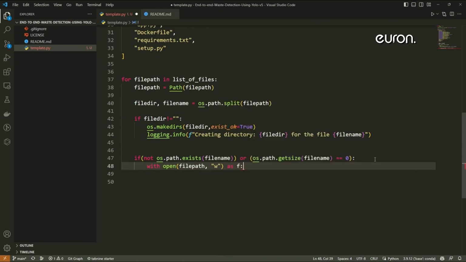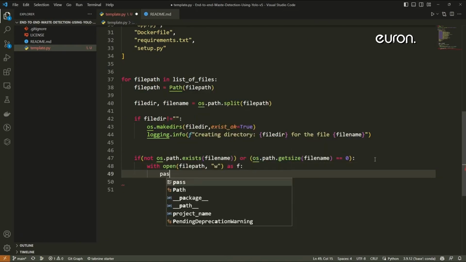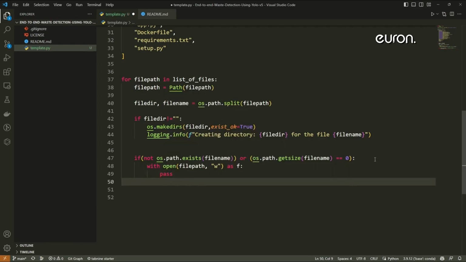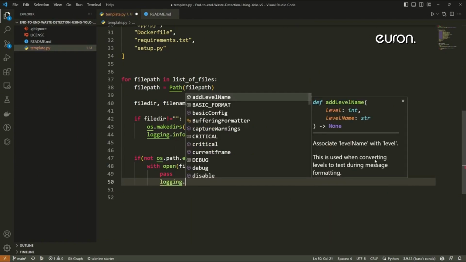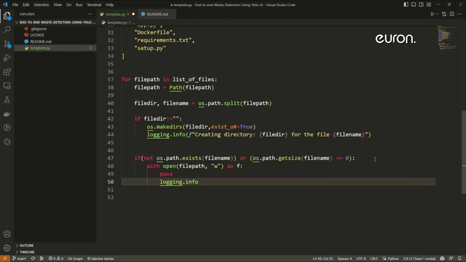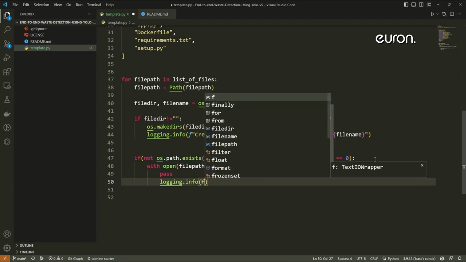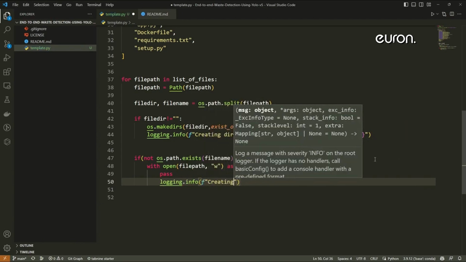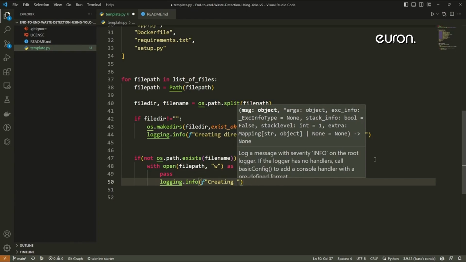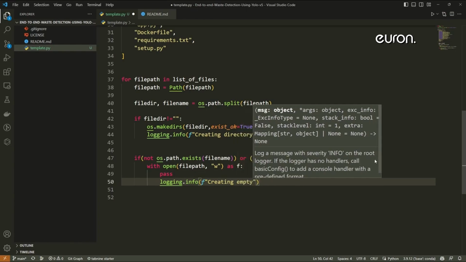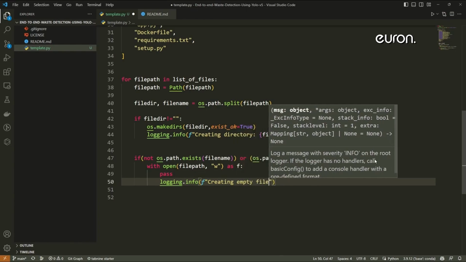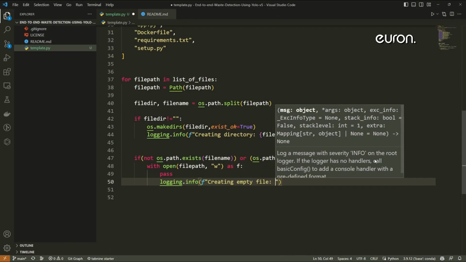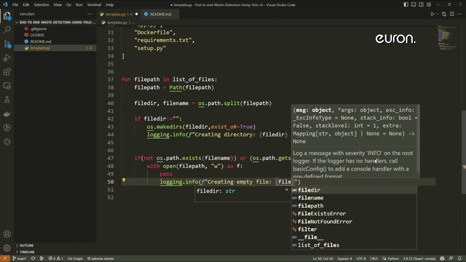as f. Then I will simply pass it because I only want to create the file. Then I will log the information. I'll just write logging dot info. So here I will mention creating empty file. Okay, I'll give the file name.